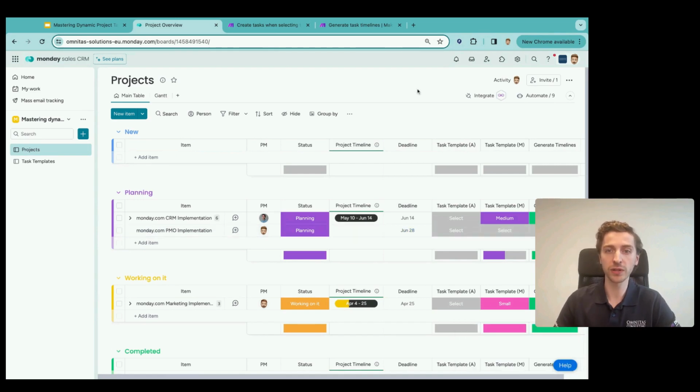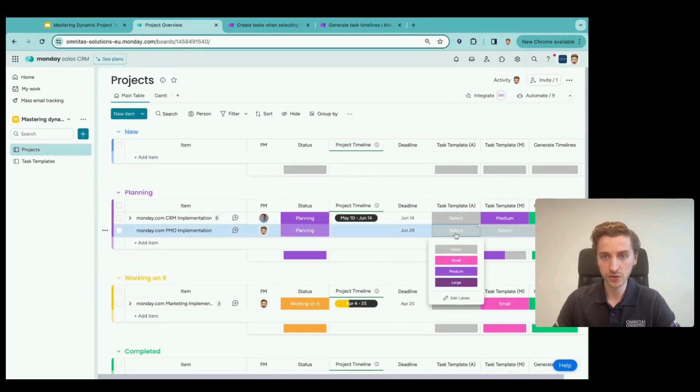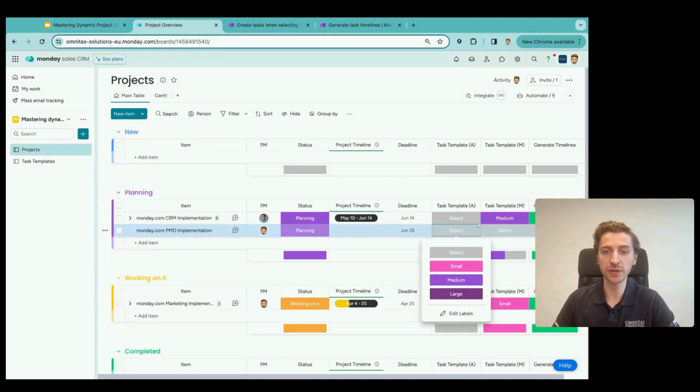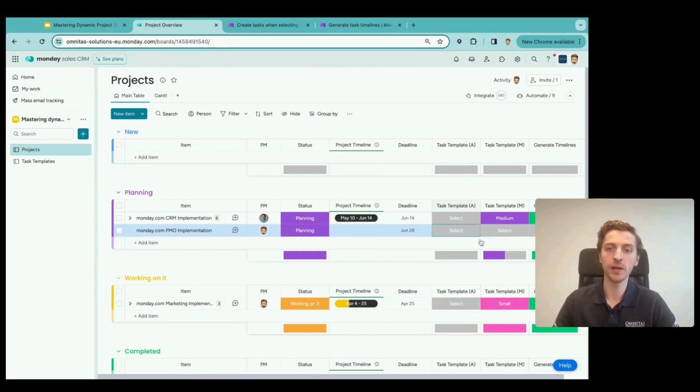And now we're going to move on to generating our task templates. So what I've included here as an example is we have 3 different templates. We have templates for a small, medium, and large project, which is going to differ a bit in how many tasks we have, but also the length of those tasks and if there is a default responsible person for the task or not. So let's go ahead and click small here as an example.